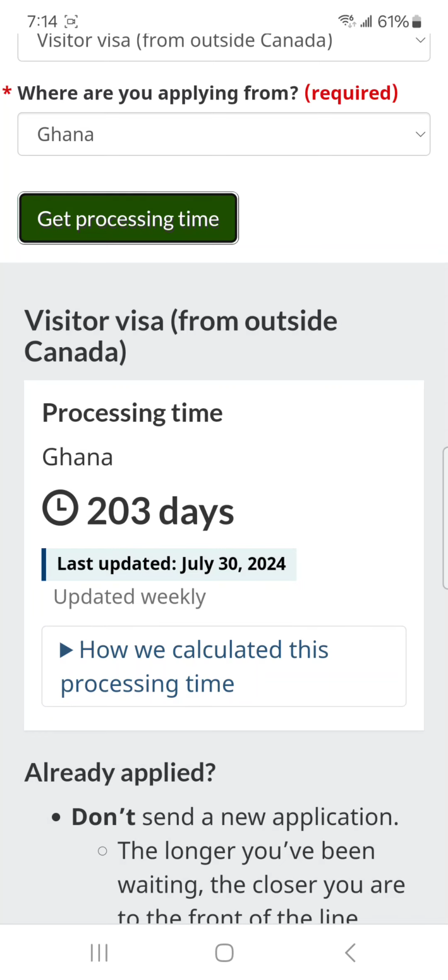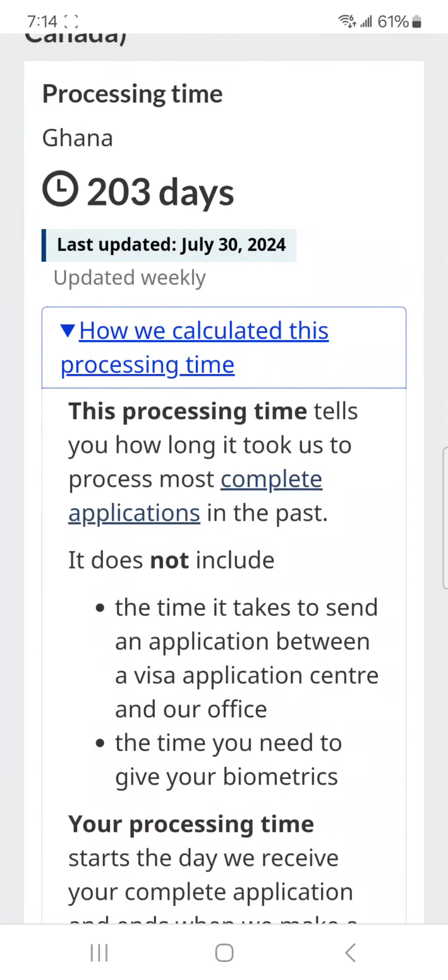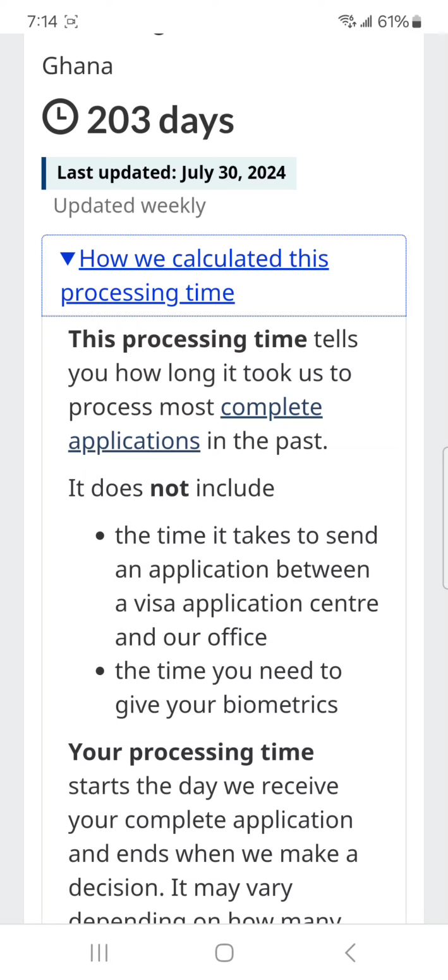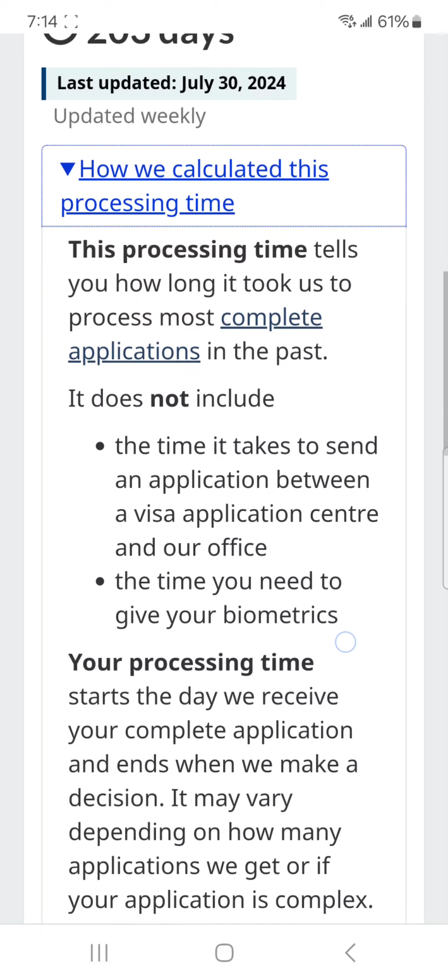So how did we calculate this processing time? One thing you have to understand is that processing time is calculated based on how long it took IRCC to process most complete applications in the past. A complete application is one in which they never had to go back and forth with the person. They never had to request more documents or more information. The person submitted everything required, so everything was smooth, and that is what they base the normal processing times on.